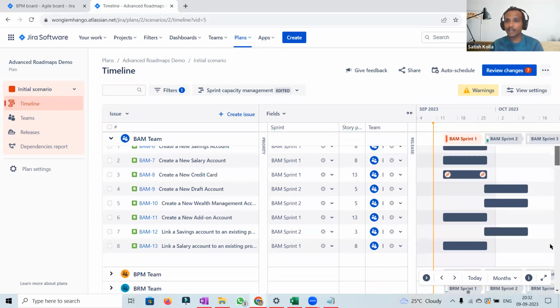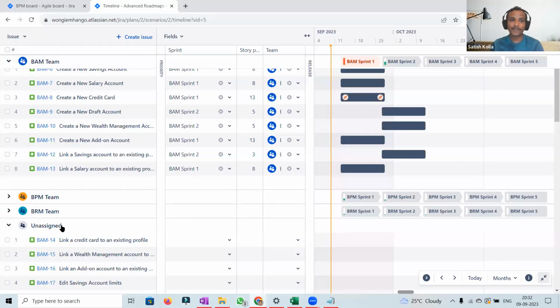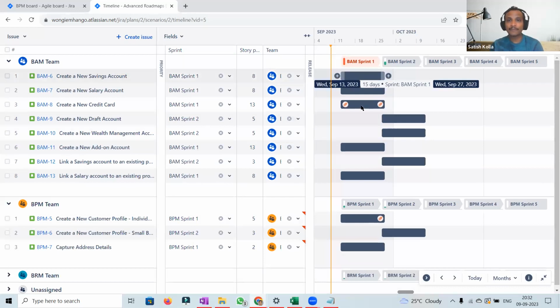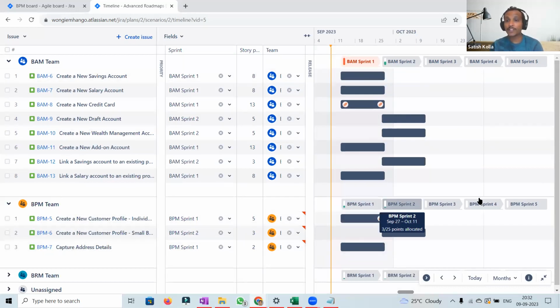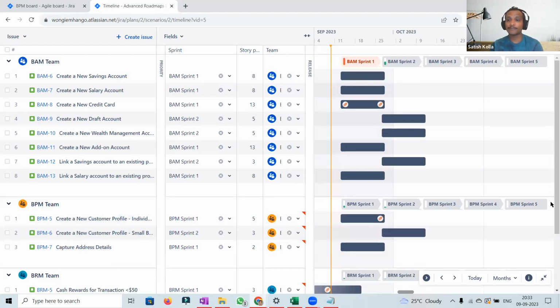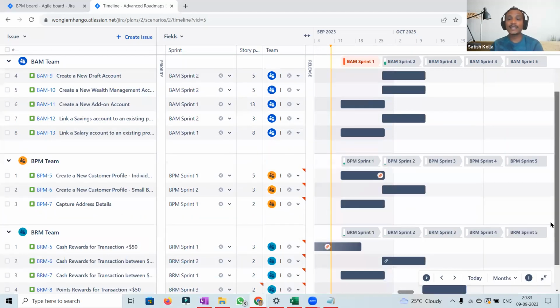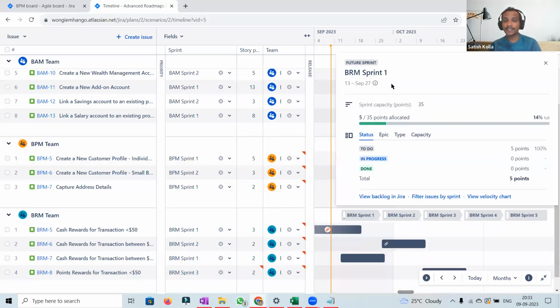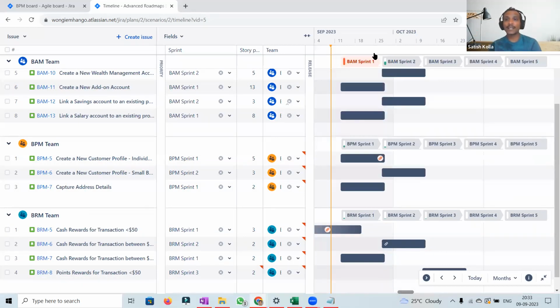Now, let me expand the screen so that it will be easy. Okay, I'm minimizing unassigned. So this is how the BAM team issues, BPM team issues, and the sprints, and the BRM team issues and the sprints will be coming up. And I created all the sprints with the same start date and end date. That's the reason all the sprints have dates in the overlap, I mean, in the same timelines.